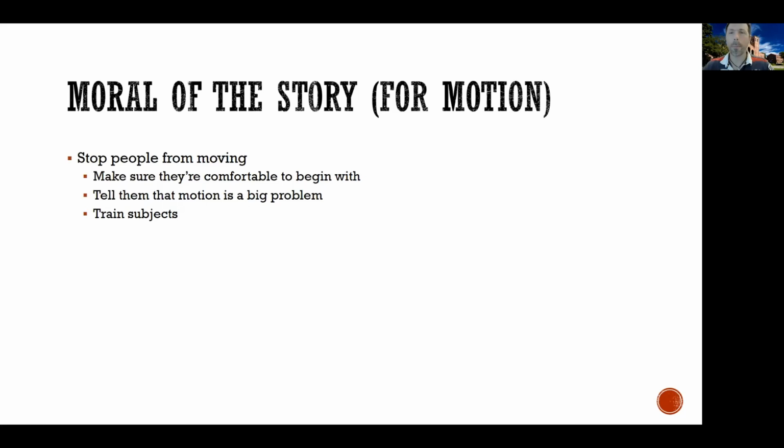So what's the moral of the story for motion anyways? Well, as much as you can, stop people from moving. When you put your participant inside the MRI machine, make sure they're comfortable. If it takes an extra couple minutes to make them comfortable, it's time well spent. Because if they are uncomfortable, you better believe that over the span of an hour, they will be moving to try to make themselves more comfortable. So spend an extra few minutes to try to make your participant as comfortable as possible.